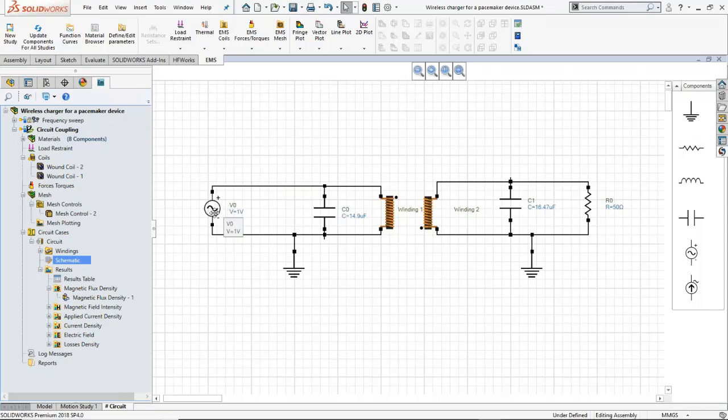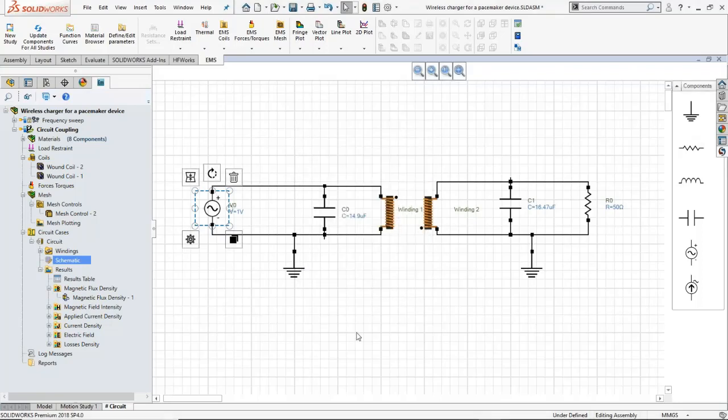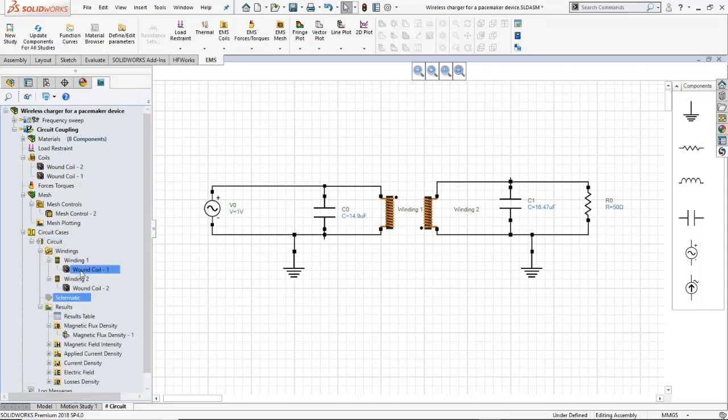Once that is done, you can specify the value for the sources. So when you double click, you can actually specify. Let's assume that 1 volt RMS is the value of the voltage for the transmitter coil. We can also specify the value of capacitance and so on. And here is where the windings that we created, which comprised the transmitter and the receiver coil, are inserted into the circuit.